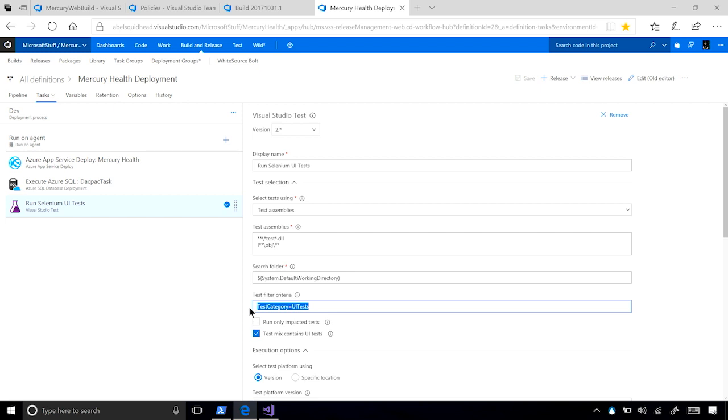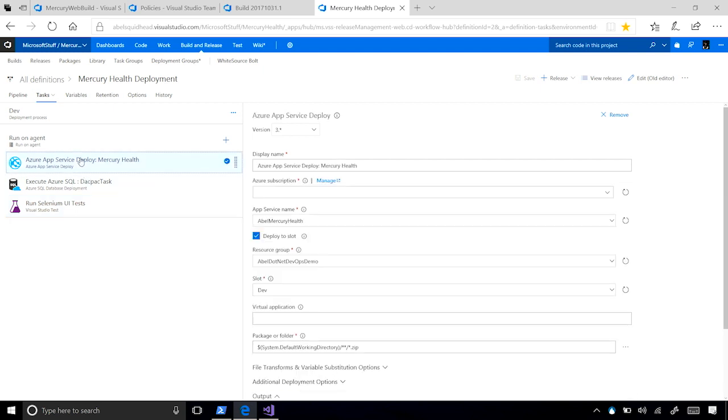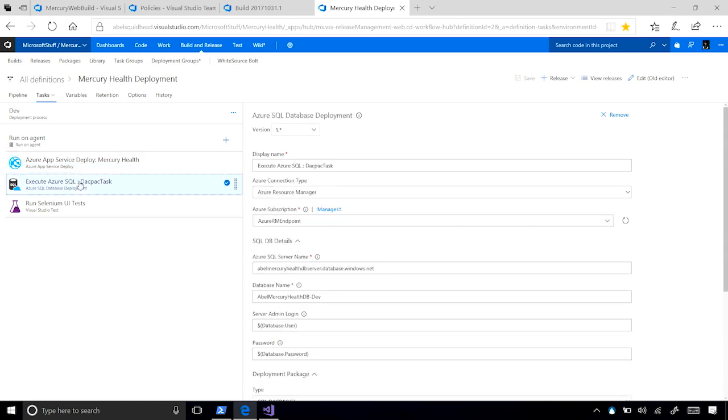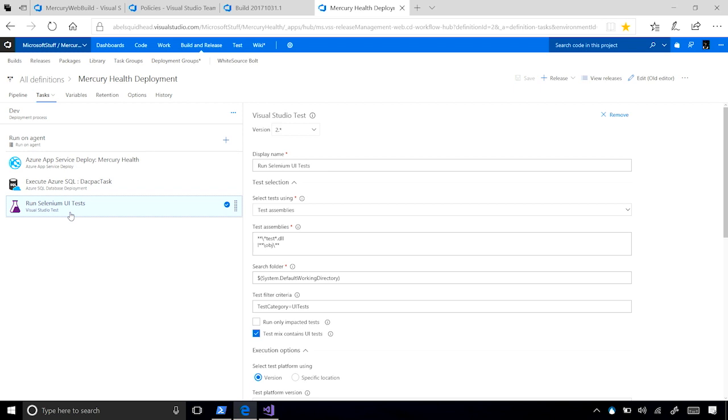So now when your release runs, the first thing it's going to do is go ahead and download my bits from the build. Then it will deploy my app into Azure App Service. Then it will deploy my SQL schema into Azure SQL. And when that's done, it will actually run all my automated UI tests. It's going to pop open Chrome, and it will go ahead and run my automated UI test against my dev environment.